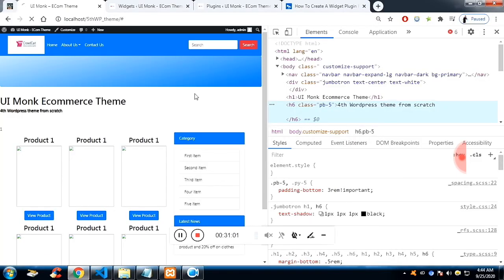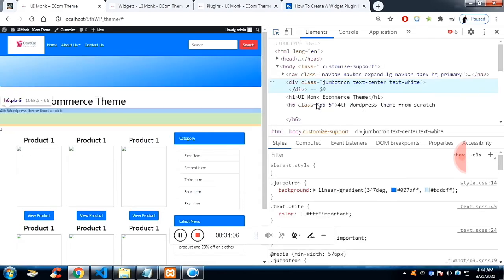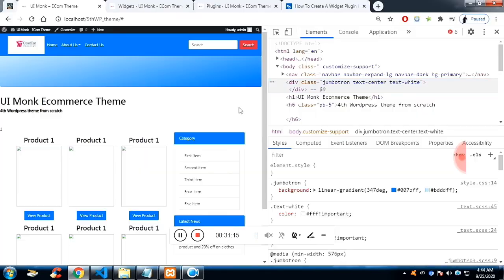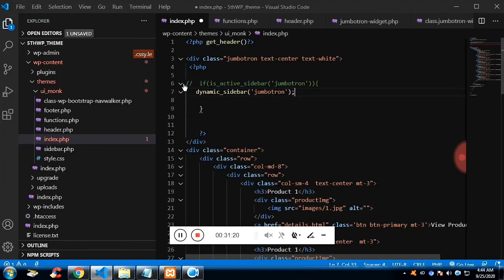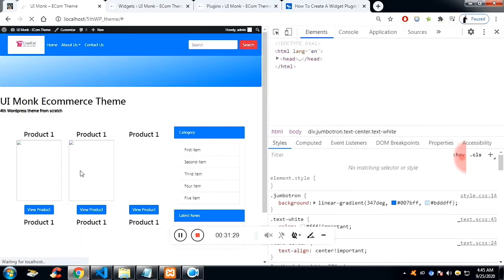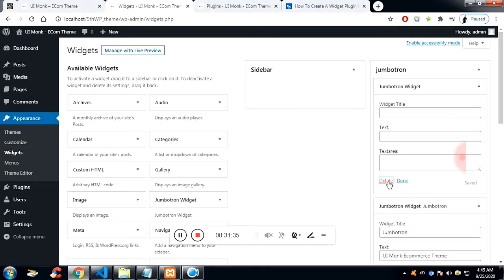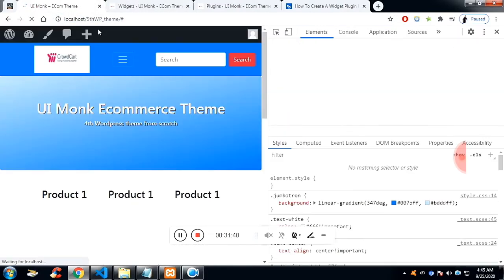Let me check whether I have passed the proper id or not. Let me paste the dynamic sidebar outside of the if condition and check, and now I guess it should work. Let me delete the old one. Yes, it is available now.